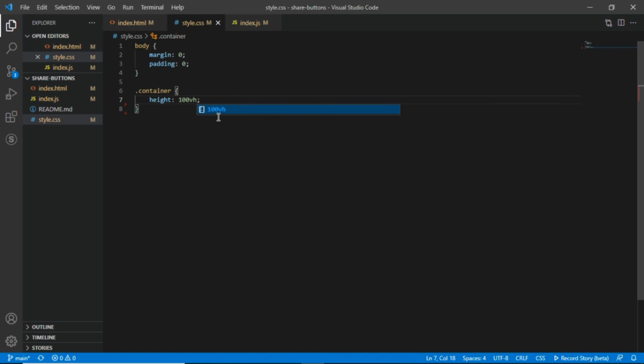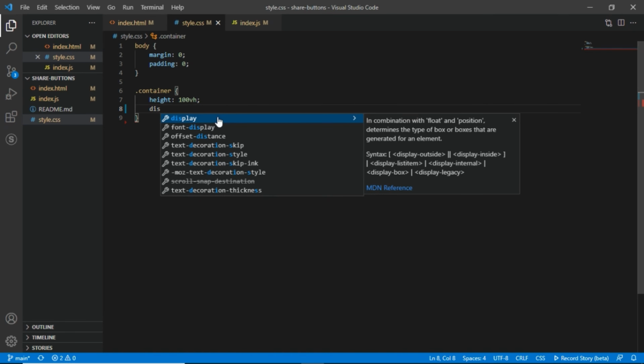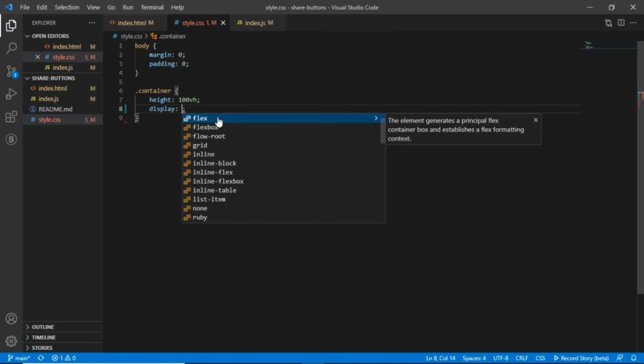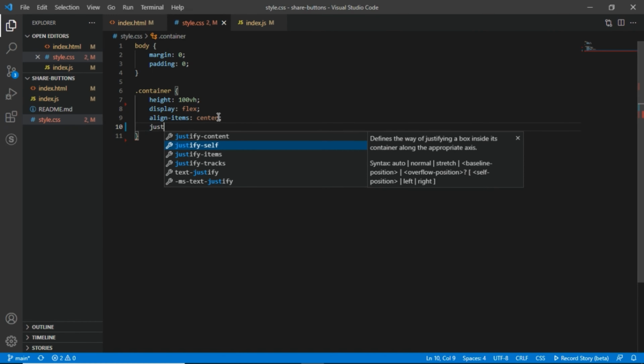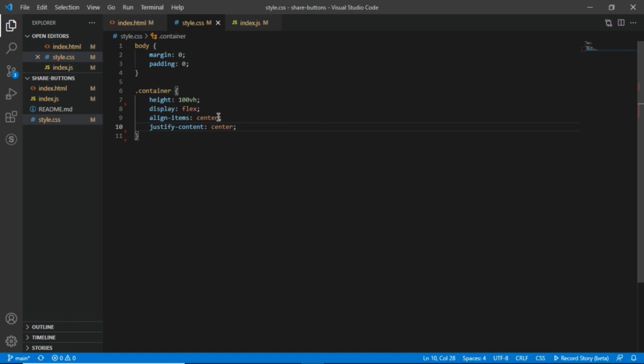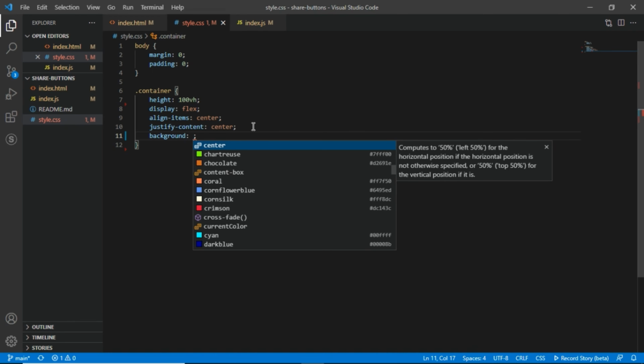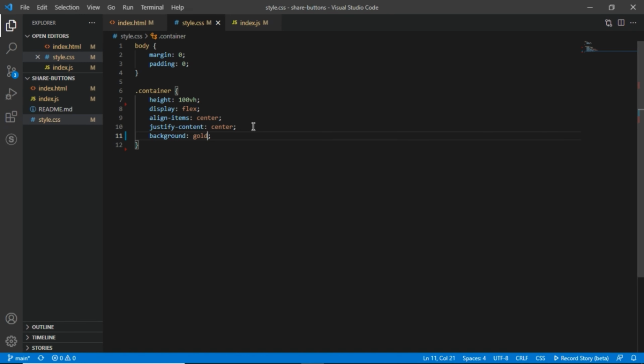Okay. So next step, I'm going to say display, because I would like to place everything inside there. I would like to place it in the middle of the screen. So I'll say display flex, align items center, not stretch but center, and justify content, that will be center also. So after that step, I'll give you a background. So I'll say background, this is going to be gold, and I'm going to style the button. I mean all those buttons, I'm going to give them the same styling.